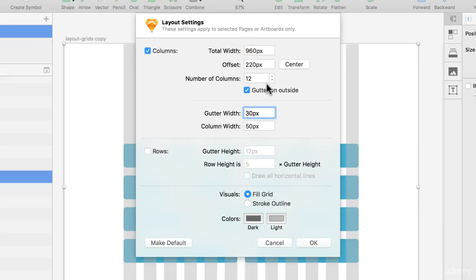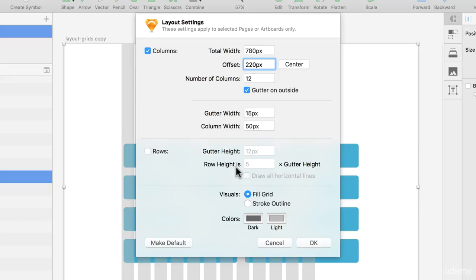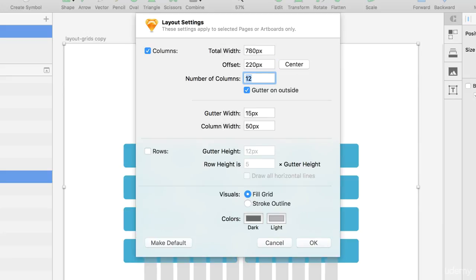Let's say that instead of 960, I want it to be 780. If I do that, you can see it being updated here in the back, and it changed the gutter width. It made the calculation to 15 pixels, and that way I can keep it at 12 columns, and my offset is the same. I can center it, and that way it will center it here. I can say, you know what, the gutter should actually remain at 30, and then it will make the calculations and change the column width. So I'm going to cancel, but you see how this can be really useful.